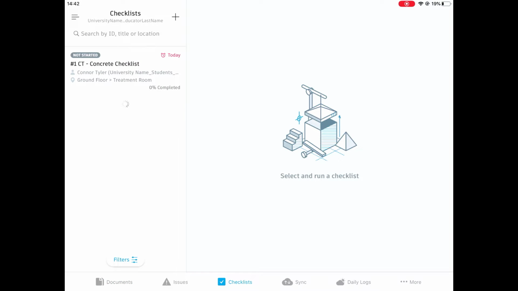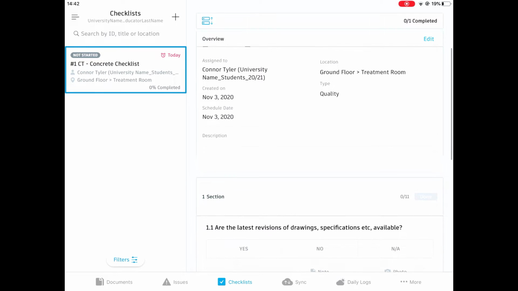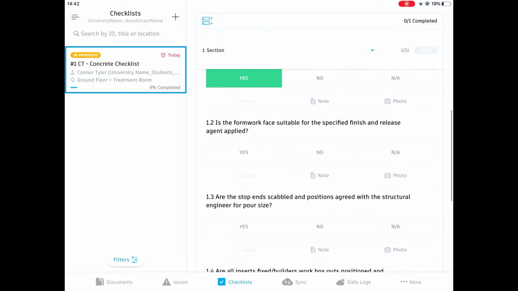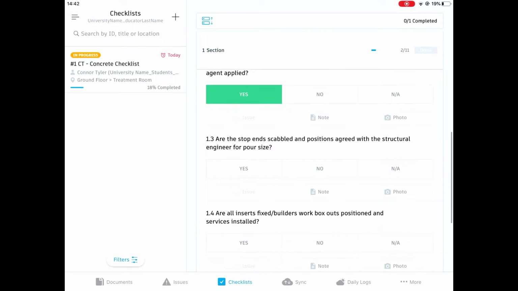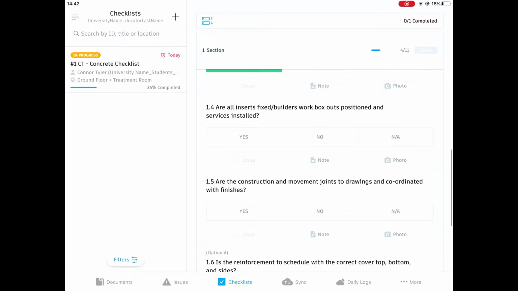Once the checklist is assigned, we can log into the BIM360 app as the student. Here I can select the Checklist tab and then choose the checklist that has been assigned to me. You will notice it says Not Started. We can then scroll down through the checklist and complete each of the fields as required. You can see that I'm quickly inserting yes, no or non-applicable for each of the options within the checklist.